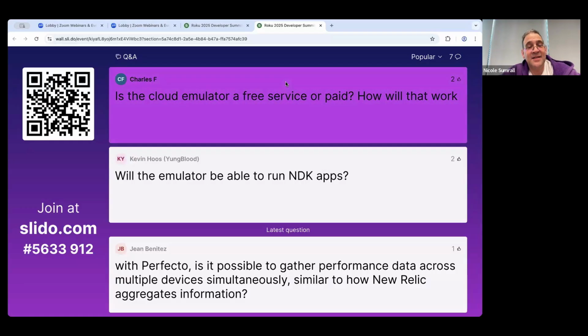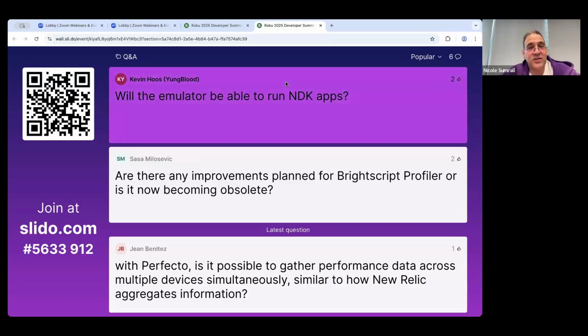Okay. Is the cloud emulator a free service or paid? How will that work? Yeah, I'd say it's yet to be defined at this point. Okay. The next emulator question is will it be able to run NDK apps?